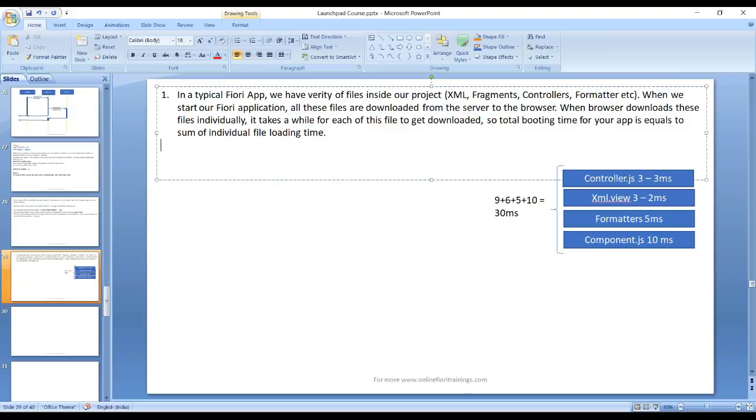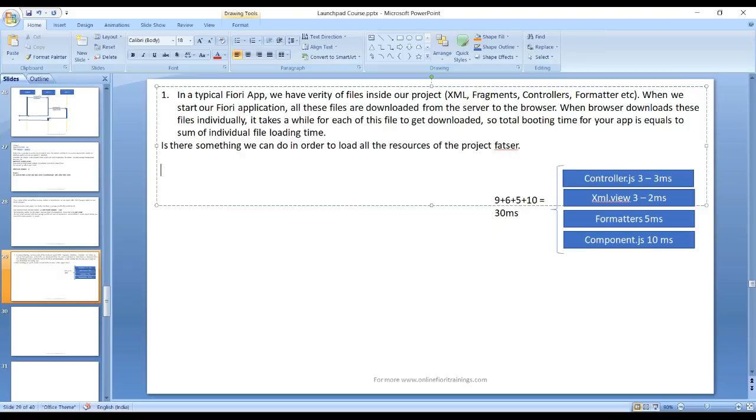So the problem statement here is: is there something we can do to load all the resources of the project faster, right? This is the very first problem statement I would like to give you. How can you do that? This is problem number one. Let's understand the problem first; we'll look at the solution later. Until you understand the problem, you can't do the solution, right, guys? So the first important aspect is to understand the problem, and then we will look at the solution.